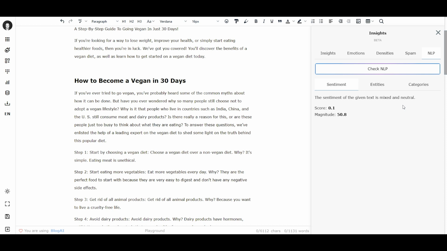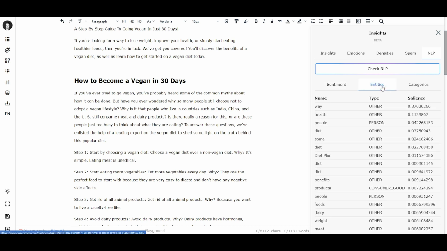So Google says the sentiment of the given text is mixed and neutral. Score 0.1, magnitude 50.8. You have no idea what this means? Well, we will have training on this once we improve this overview. But for now, you can check, for example, the entities, and you can see how Google views your article. So in Google's eyes, these are the entities that Google thinks you are talking about. So you are talking about a diet plan. You're talking about benefits. You're talking about consumer goods.